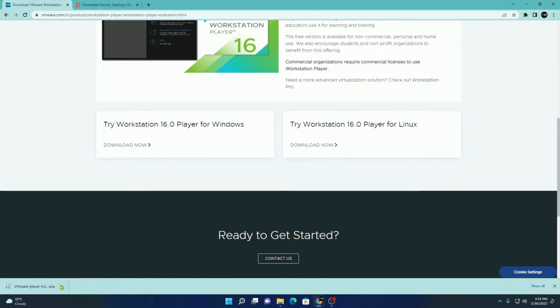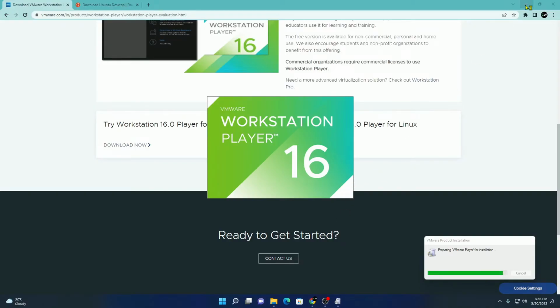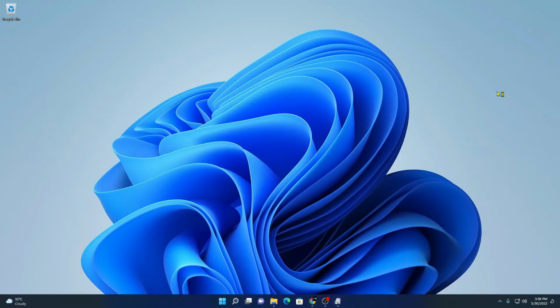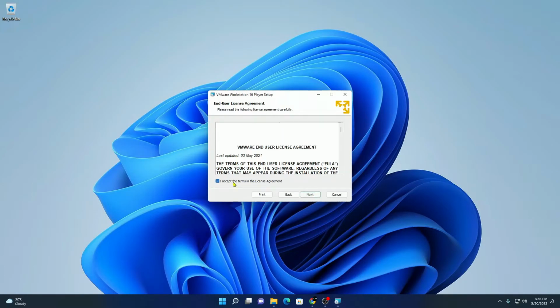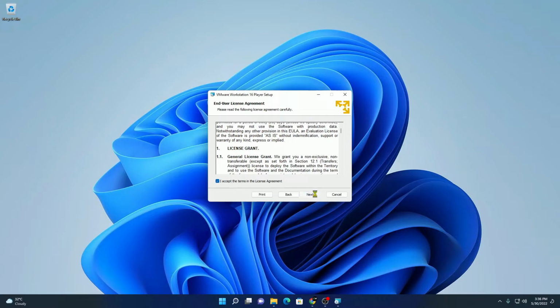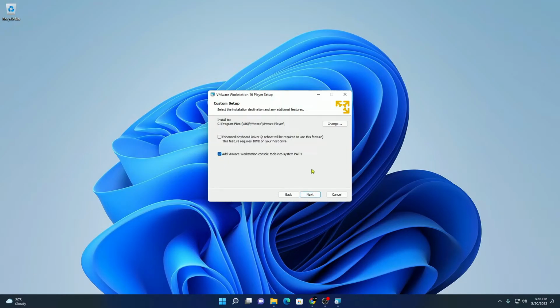Now let us install VMware Workstation. For that, simply open this installer file. Here we have the setup window, let me minimize the browser. Here we have the setup window for VMware Workstation Player. Here simply click on next. Here simply accept the license agreement, then click on next. Here keep everything to default, then click on next.